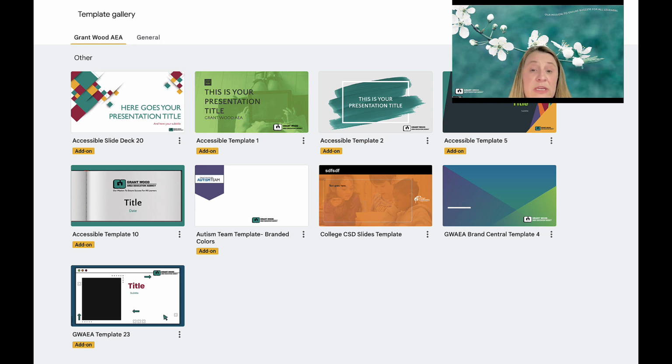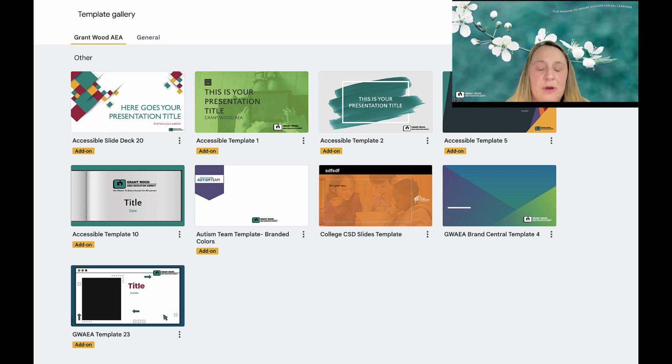They tell the reader things in the wrong order, kind of like reading a comic strip by jumping all over the place. One way to avoid this is by using pre-made templates that have a built-in layout already created. Grant Wood has created pre-made templates. Not only by using these templates do you get the built-in layout, they also include the Grant Wood AEA branding and other accessibility features that include the color contrast and the fonts.